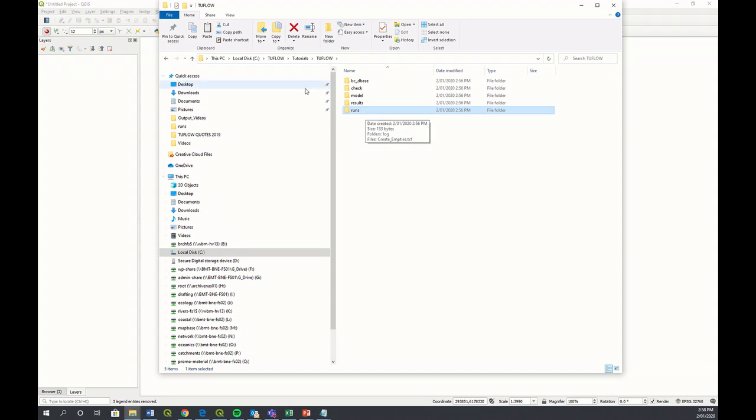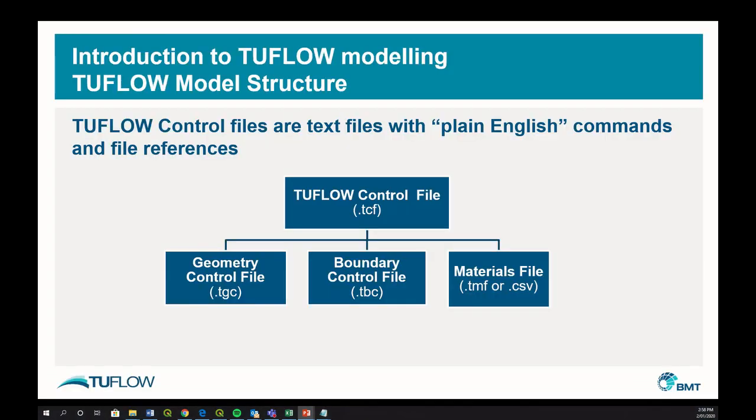Mentioning TUFLOW control files is actually a good segue into discussing the various control files that we'll come across in this tutorial. And here they are. There'll be four of them. There's the TUFLOW control file, which is the one in the runs folder. That includes all of our simulation commands and references to the other control files. If we're running a model, we'll always run that from the TUFLOW control file.